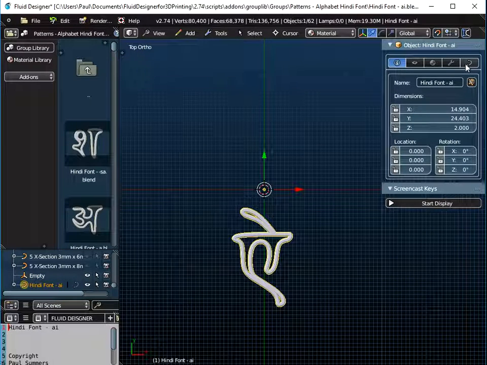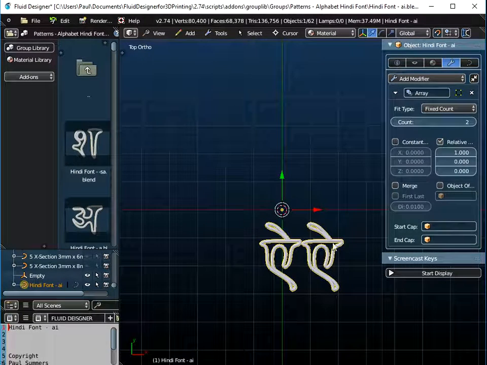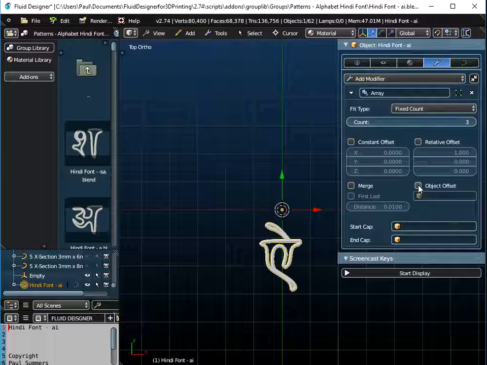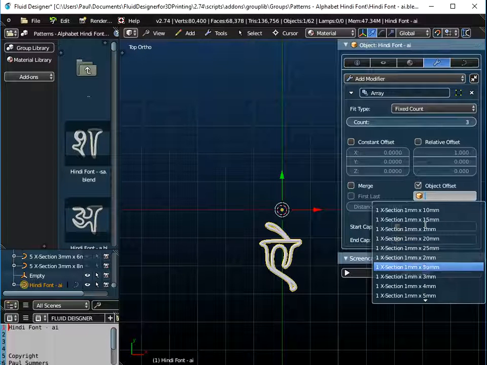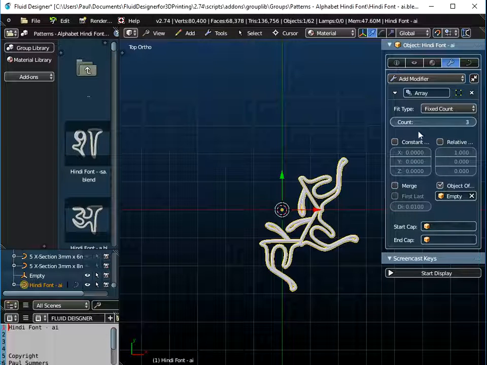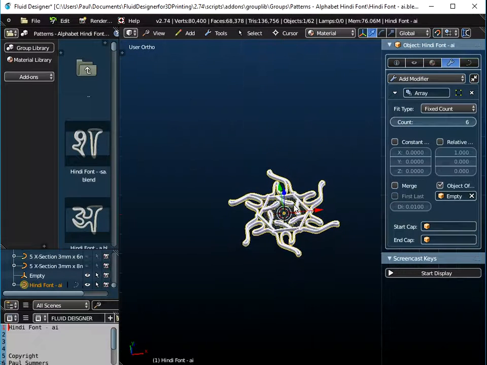What I need to do now is add an array modifier, and I don't want a linear array like that, so I want to switch off this relative offset there and select object offset. And the object that we're going to use is that little empty that we've placed at the center and set to 60 degrees. So you can see what's happening now. We've got 1, 2, 3 objects here, and they're all offset 60 degrees. And 6 times 60 will give us our pattern around the center there.